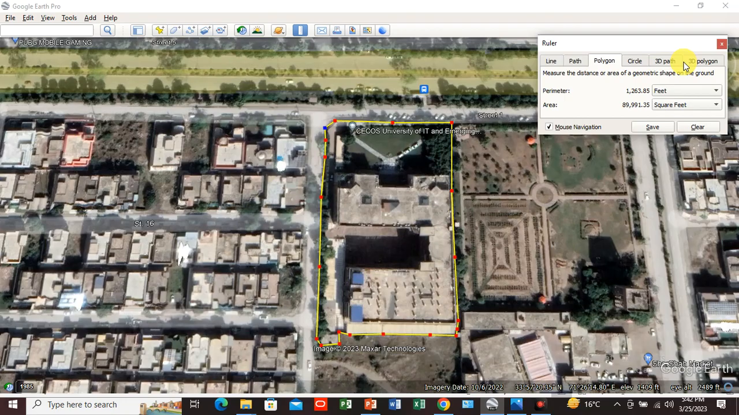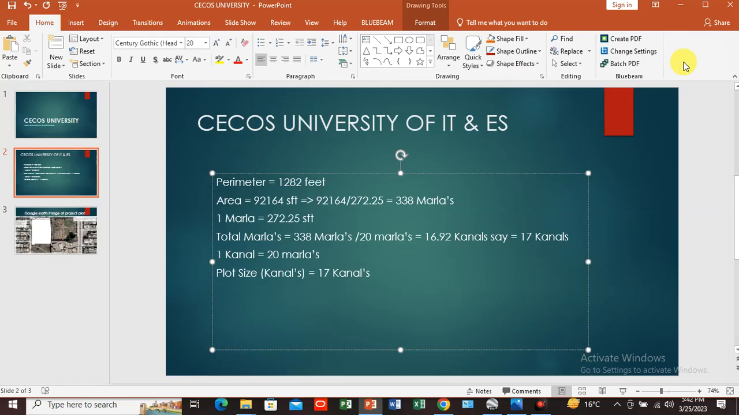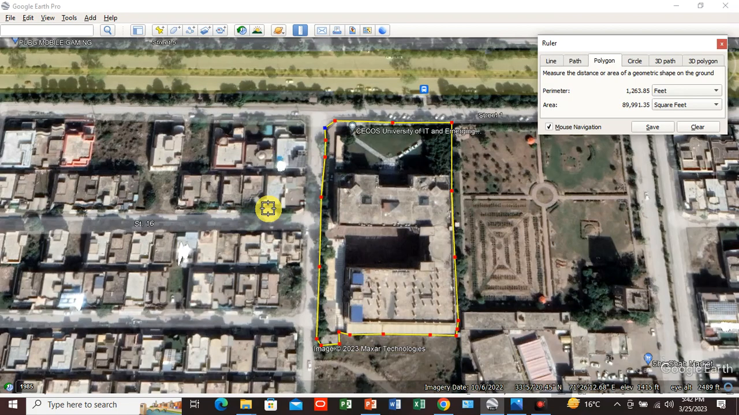So let me show you my polygon option. The area comes out to 92,164, which I found by the add polygon option. So on show ruler option, let me subtract that area. That area is 89,991.35. So there's a difference of 2,172.65 square feet.